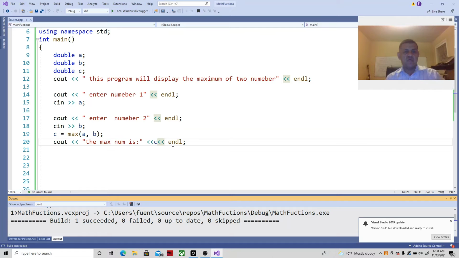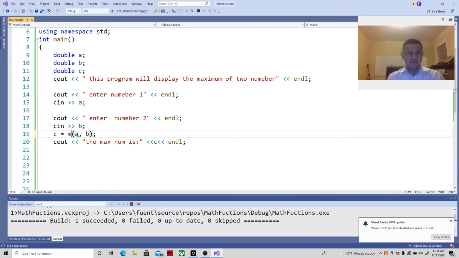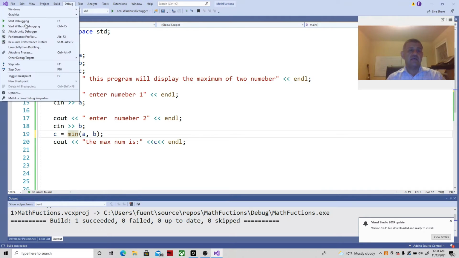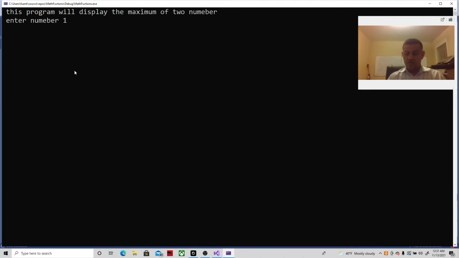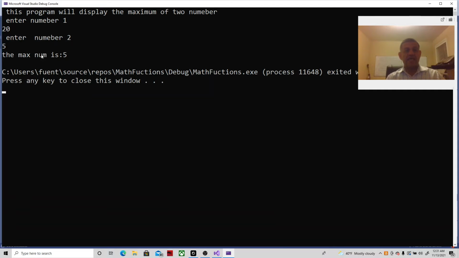Now, what about if we want to show the min, right? So let's just change that to min. Build it again. And we do 20. And we do 5. Okay, and the min is 5.